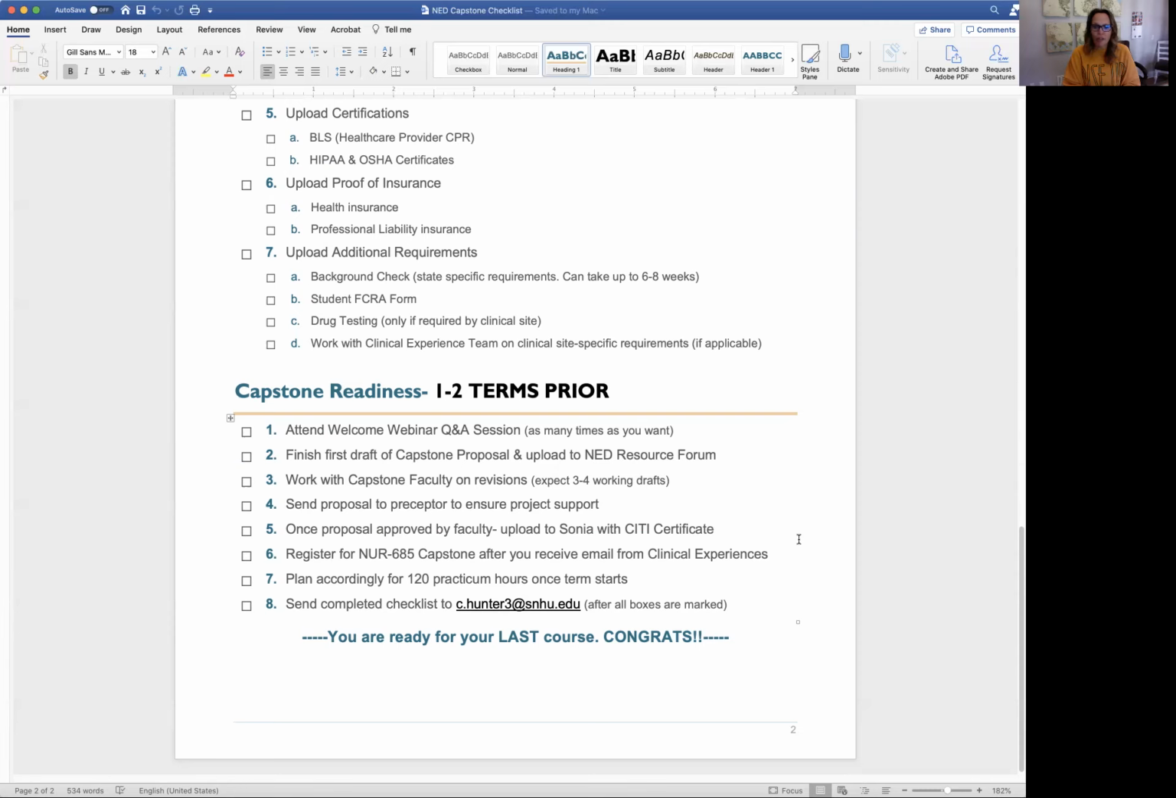Plan accordingly for 120 practicum hours once the term starts. Capstone hours cannot start beforehand and they cannot go after capstone. They need to happen within the 10 weeks, as well as your project unfolding during the 10 weeks. So you're just going to have to plan accordingly. This is a lot, and I know that some students take some time off from work to be able to complete capstone term. When you have this entire checklist done, I would prefer you to send it to me.